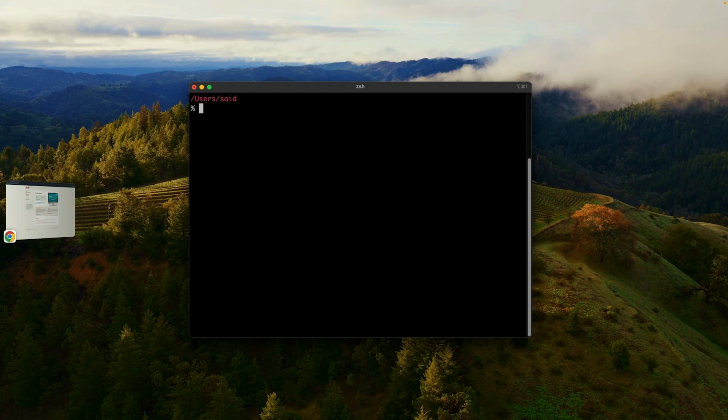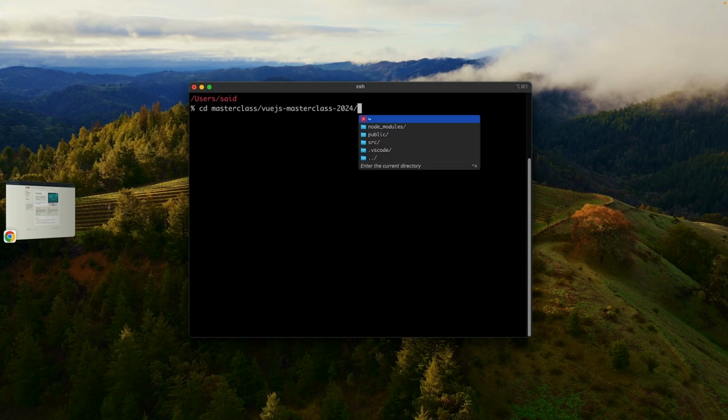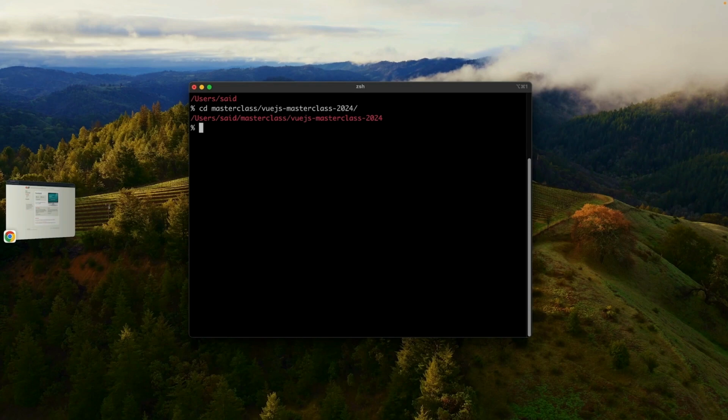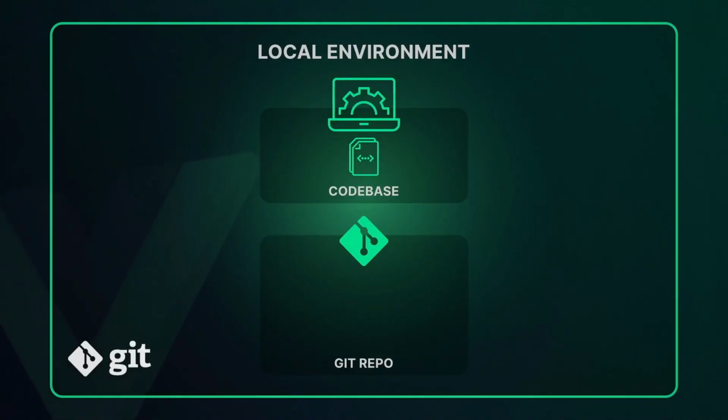Okay, so let's navigate to the project's main directory in the terminal. And so far, it's just the code base on our machine. And here comes the magic spell, git init -b main. This initializes a new Git repository for your project and creates a branch called main.